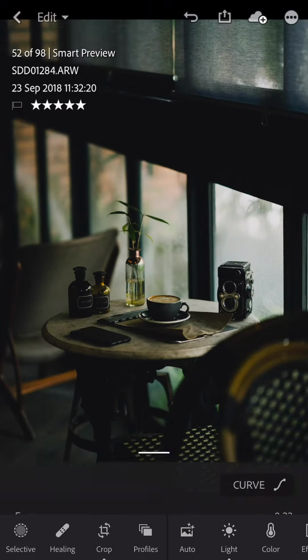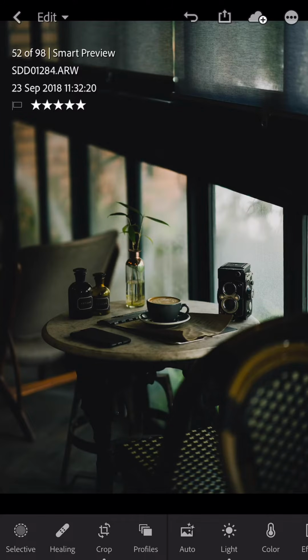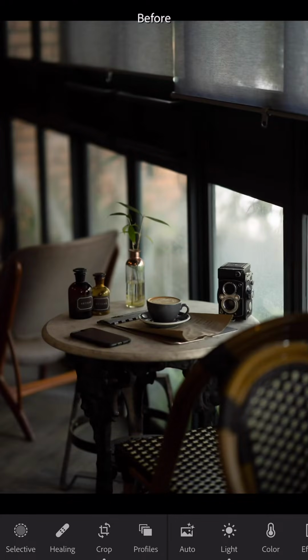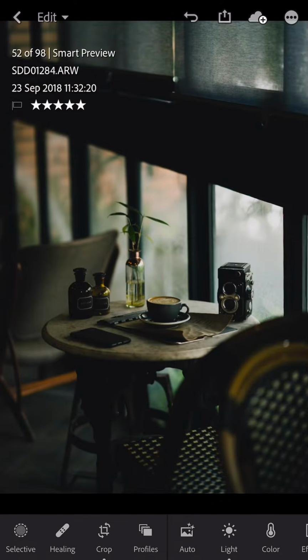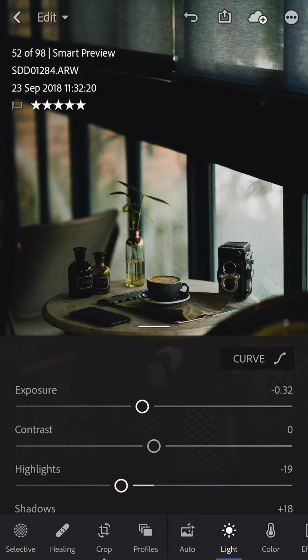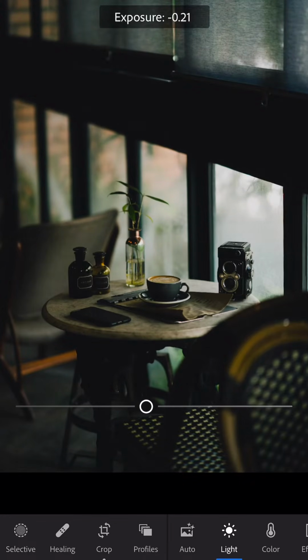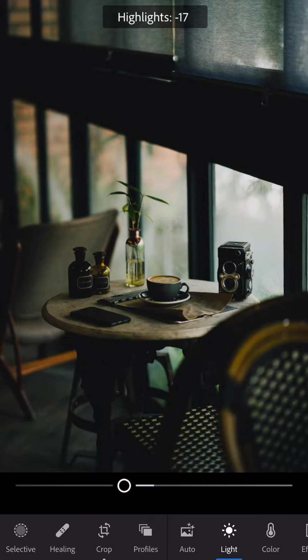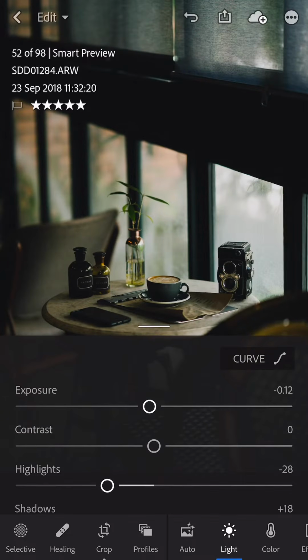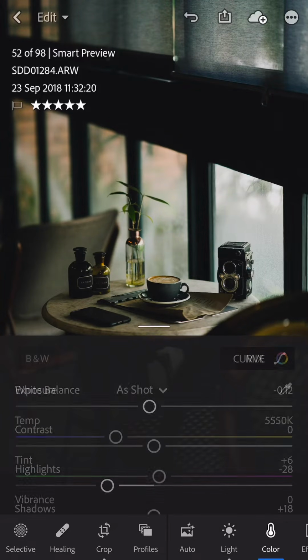So I'm going to hit done. And wow, the color is already pretty nice. So there's the before, there's the after, before, after. And I'm going to go fine tune the exposure a little bit, maybe increase it just a little bit, and then reduce those highlights a little bit. Awesome. The next step is to go into color.